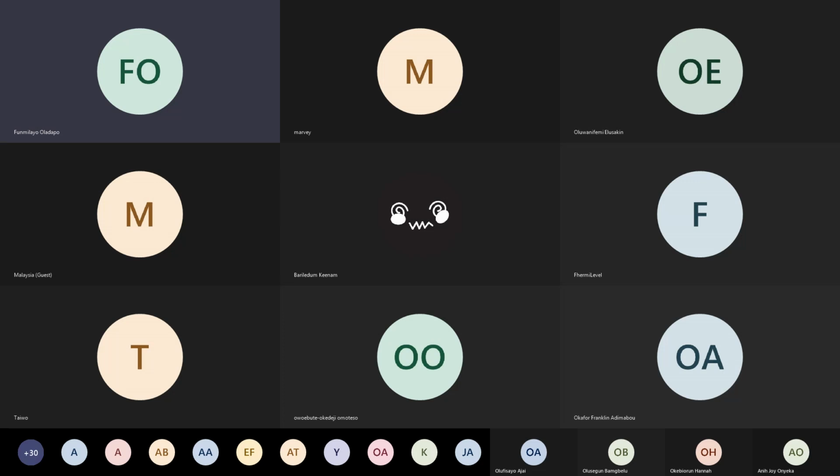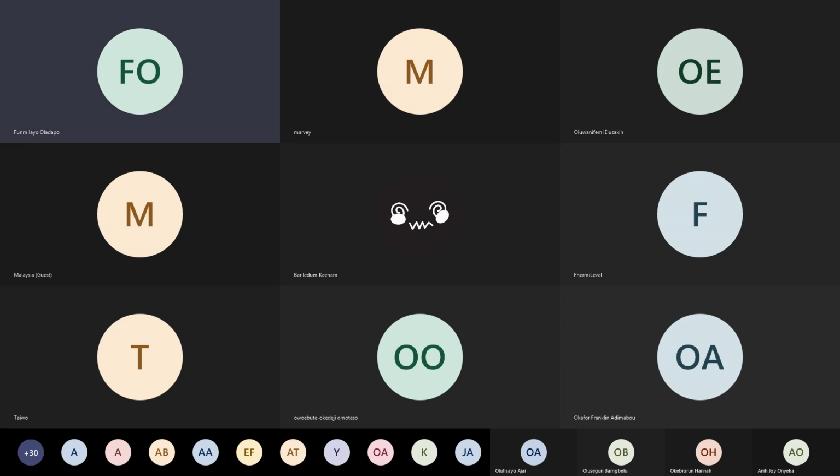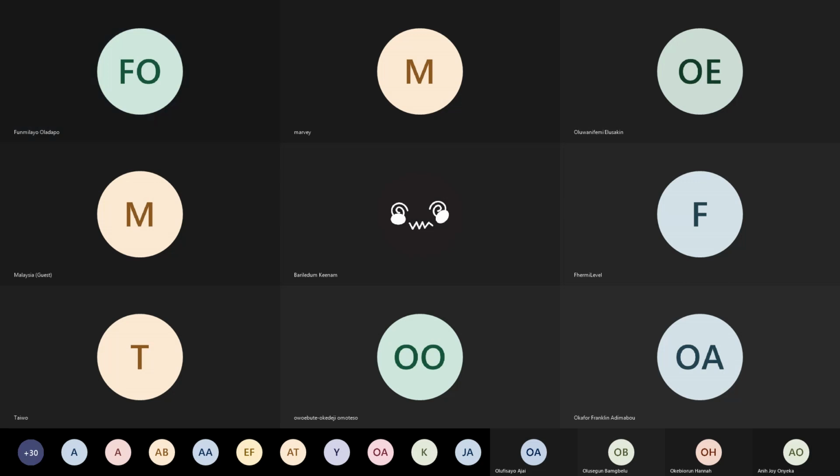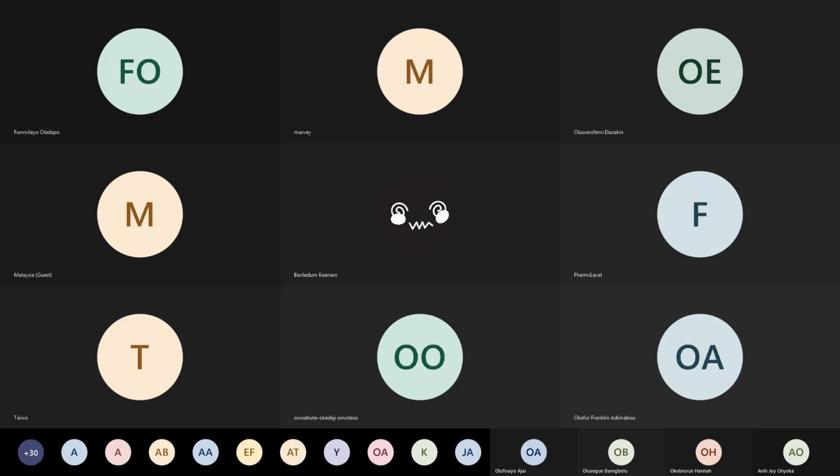So let me see if I can copy this link and try to send it so that you can access it. So now I'm going with the hierarchical.